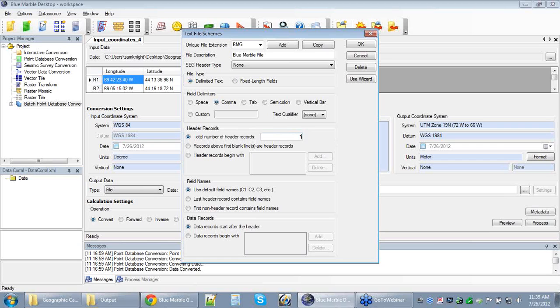Either the total number of header records is very often going to equal 1, or there are options for more complicated schemes that will define recognition of multiple row headers at the top. For the field names below that, we can either use defaults, such as C1, C2, to indicate the various columns, or very often, if you have one header record, you're going to use the option that the last header record contains the field names. So if you have one row, it's going to be the first and the last record, and in our data file, that is the case. We have nice column names in that first row.